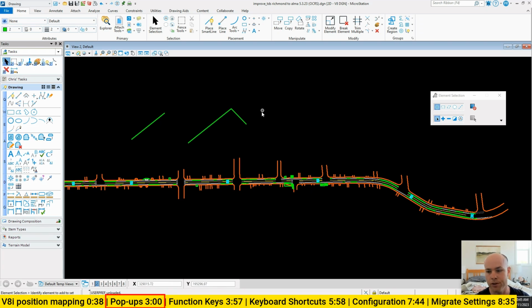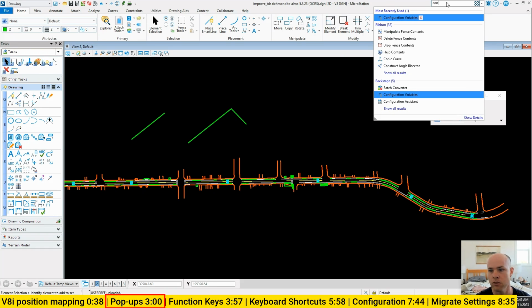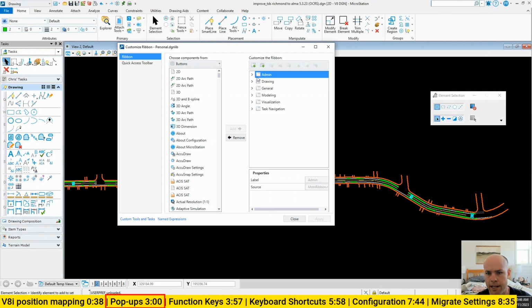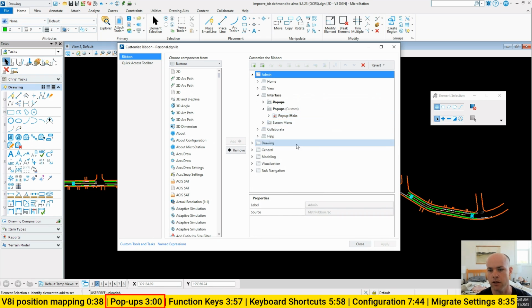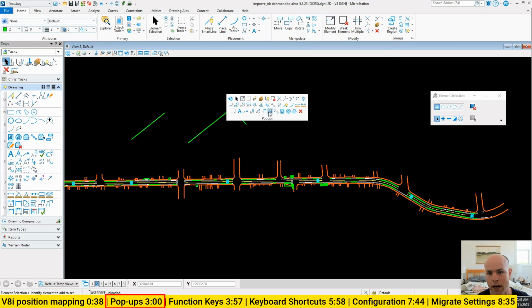Another really popular way to do shortcuts is to hit your spacebar to bring up pop-ups. Now you may be noticing that if you do this, you have different pop-up keys than I do. Now you can edit these. It's a little bit of a pain in the butt. To edit these, you go to Customize Ribbon, under Admin, under Interface, under Pop-ups. You have to basically go in. It's pretty tedious to do this. What I'm going to show you at the end, you can just copy all of these settings to your next version of MicroStation.